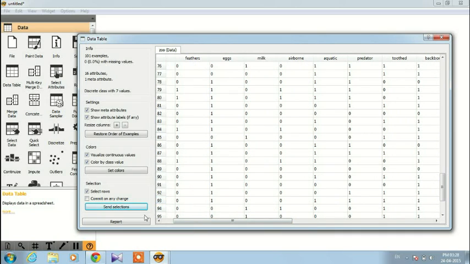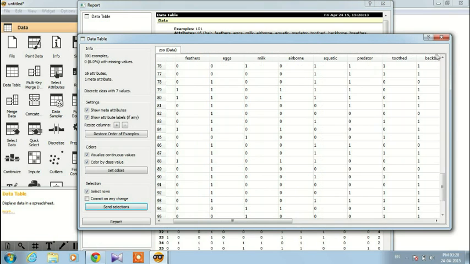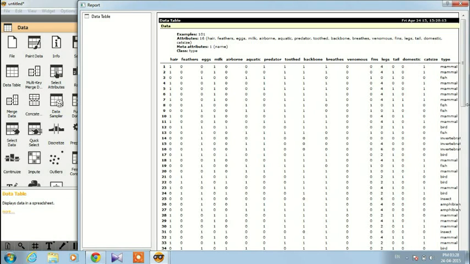And if you want to generate the report for this whole table, then you can do that by double clicking on this report. Just double click on this report button, and then you will get the full report of that table. As you can see here, just close this one.